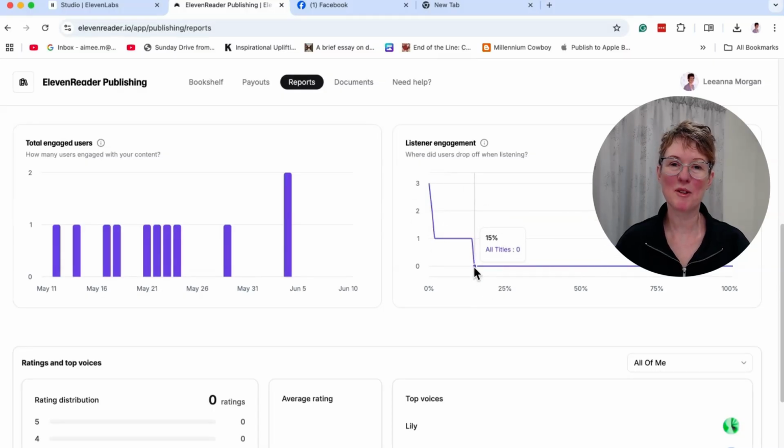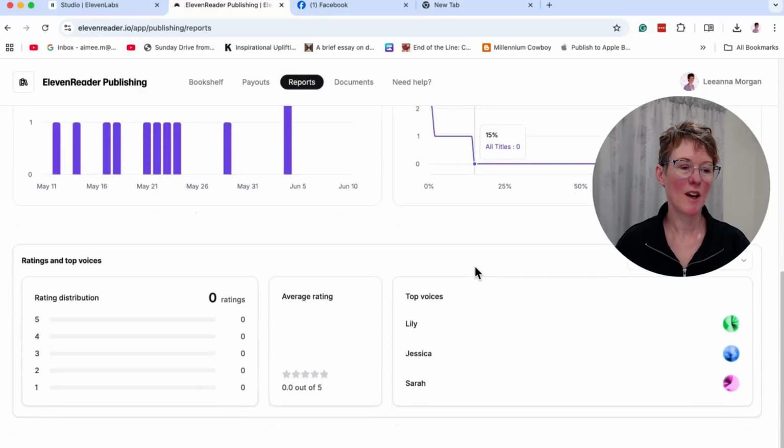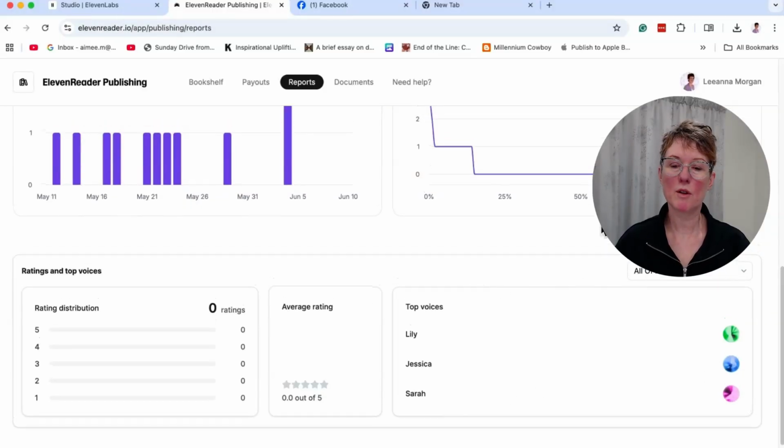So I'm going to have a look at my books and see why the audiobooks drop off at about the 15% mark. You can see the ratings that people have given your books and the top voices that people have used. And for the book All of Me, the top voices that people have used are Lily, Jessica and Sarah.